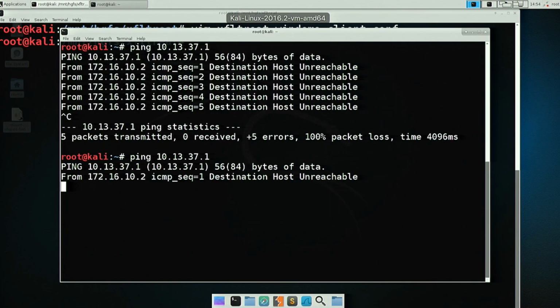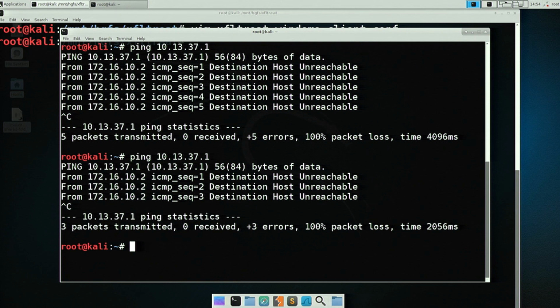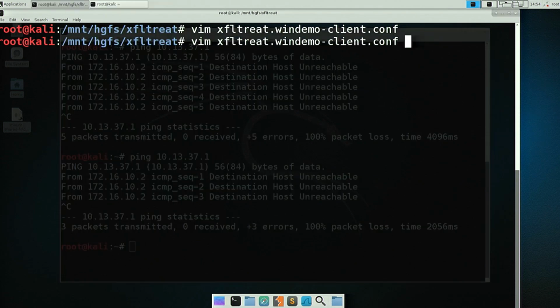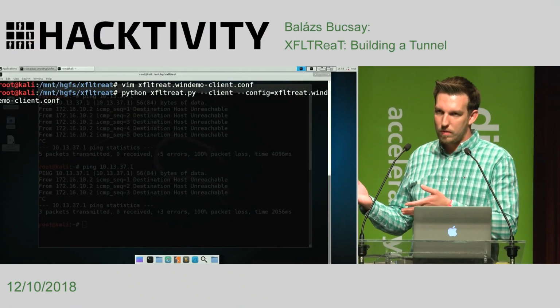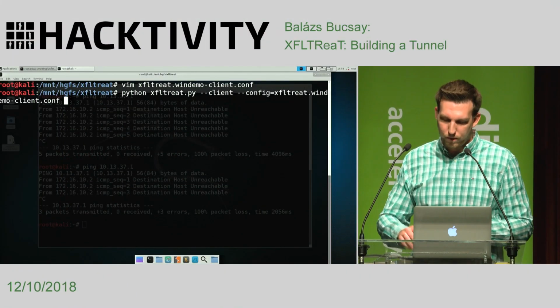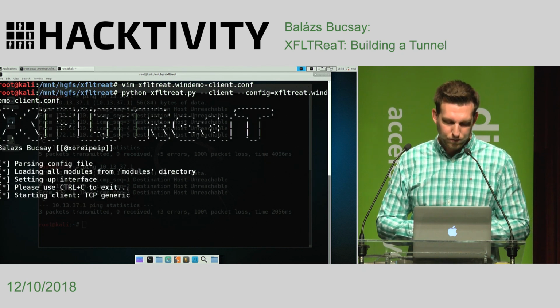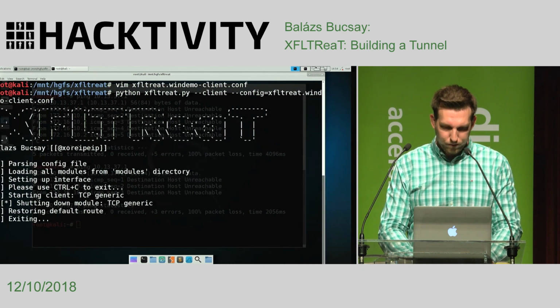And let's try to ping again. It's not working because we are not connected to that. But if we are using the XFLTReaT client to connect to the Windows box where we use the remote desktop connection, then it should work. Of course, it's not.